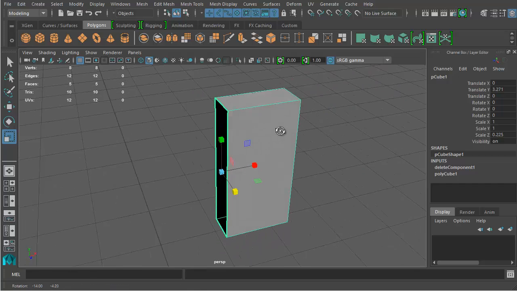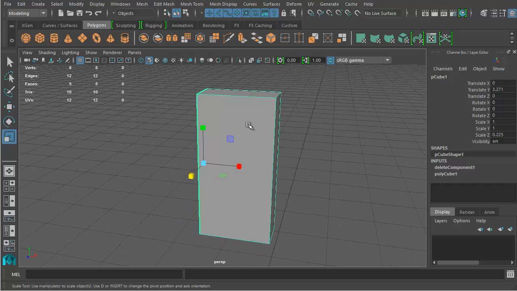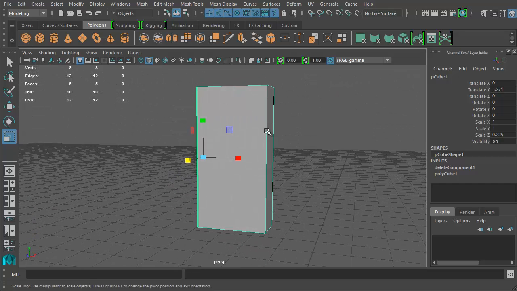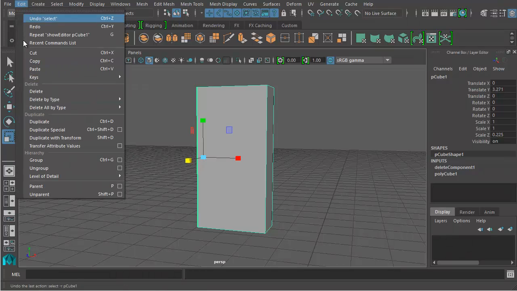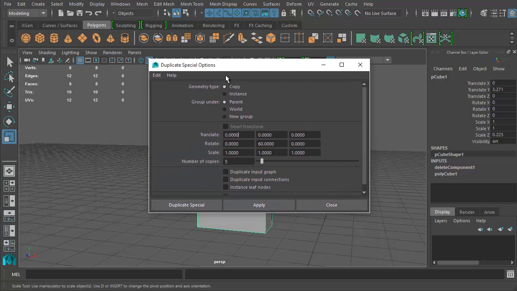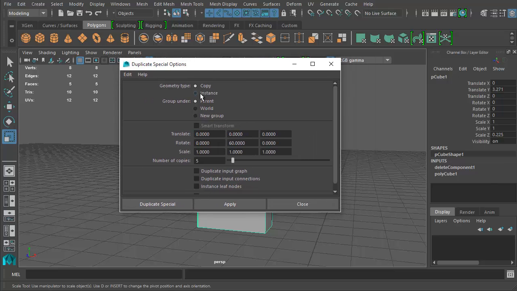Okay, so we cut the cube in half. And again, we're trying to make a heart shape. Kind of hard to make a heart shape out of a cube at this point, but I do want to show you something really exciting, and it is this. Edit, and you go to Edit, Duplicate Special Options.